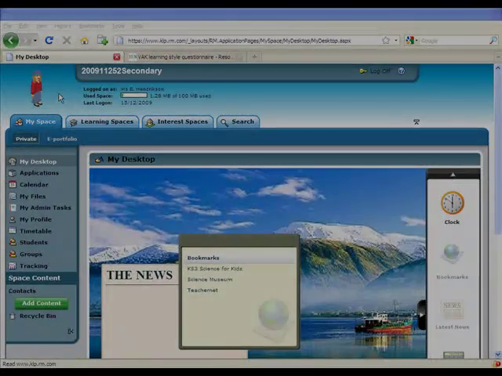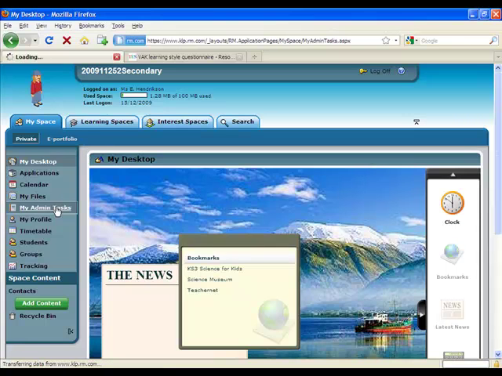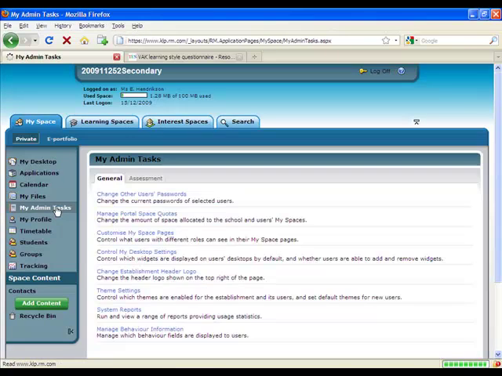Schools can create a number of learning profile templates and assign each one to appropriate groups of students. To create and maintain learning profile templates, I need to have administrator access to Kaleidos. I log on to Kaleidos and click on my admin tasks. Click the Assessment tab, then click Learning Profile Templates.